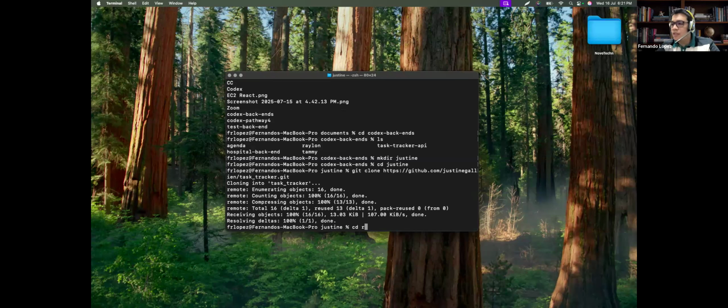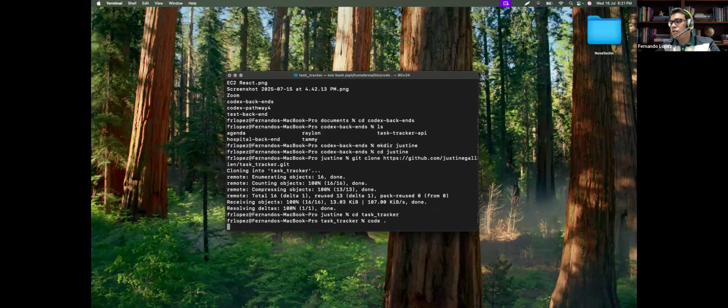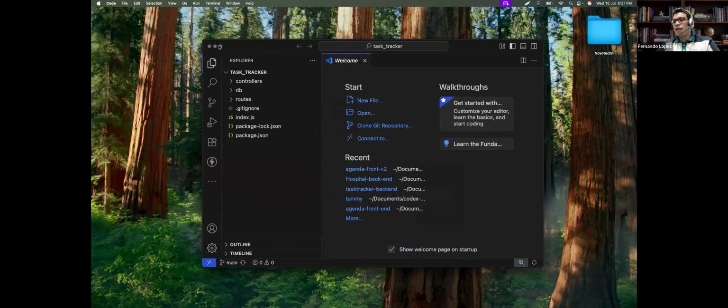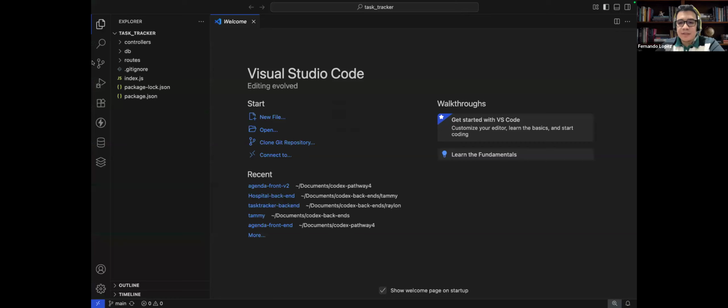Okay, this is your project. I will stop presenting because I need to create the .env file. I don't want to share this with anyone because it has the password of the database. So let me stop presenting. Give me a second.